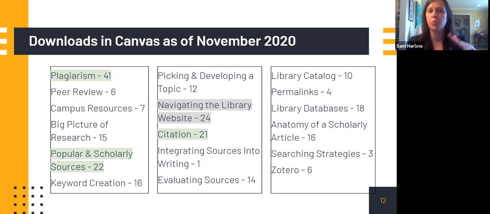But there are ones after that that are heavily used. One of them is navigating the library website, where we take you step by step through the library website and how to get to the different services and what we offer. We recommend this, especially in orientations, whether you're an undergraduate or a graduate student, because it familiarizes you with this resource that you're using all the time to do your research.